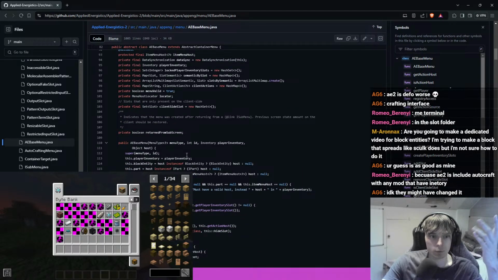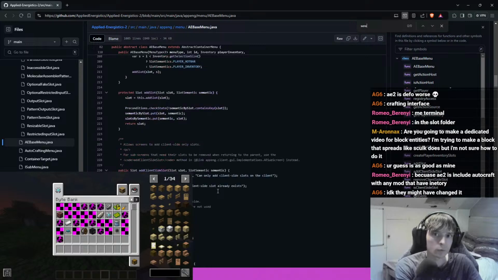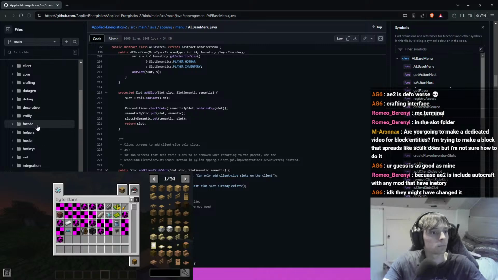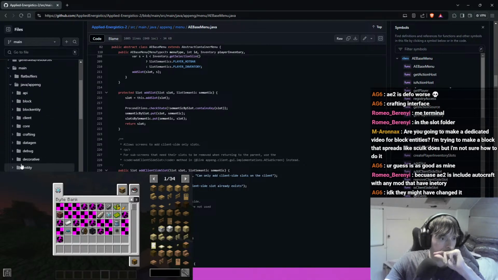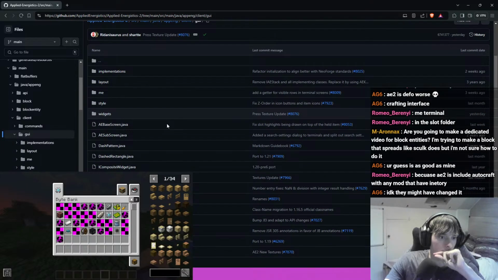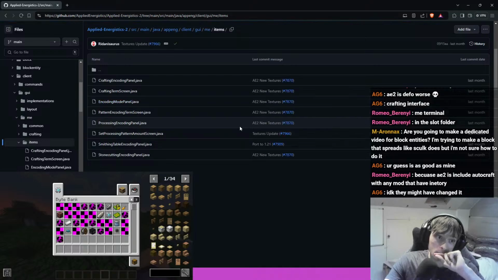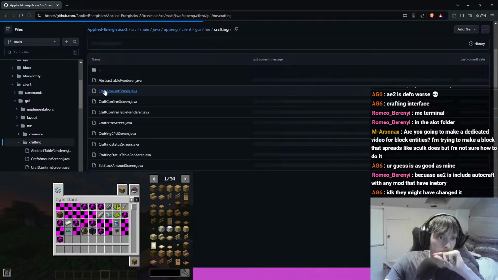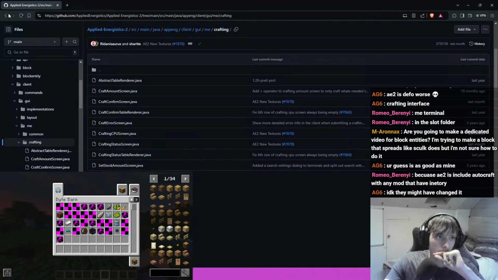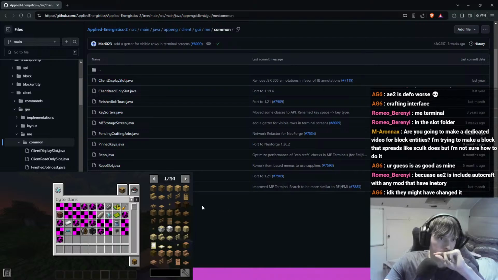Why does nothing here say scrollable? Like, is there even scroll? There is not even the word scroll in here. You know what? Let's go to the screen. Let's go to the screen. GUI. ME. Items? No. Crafting. No. Common. ME storage screen?